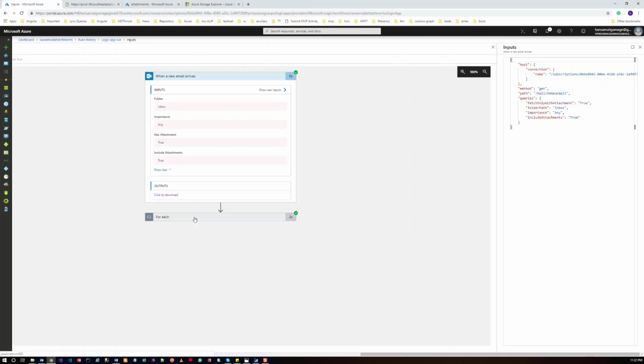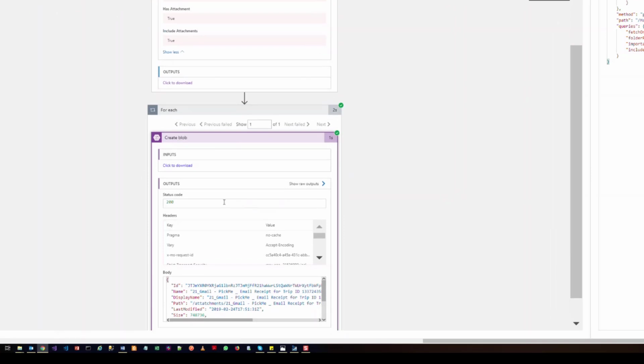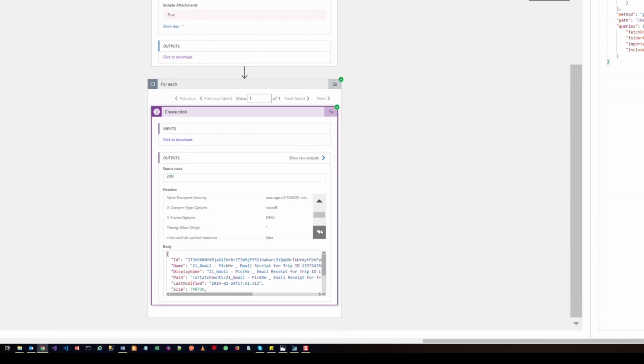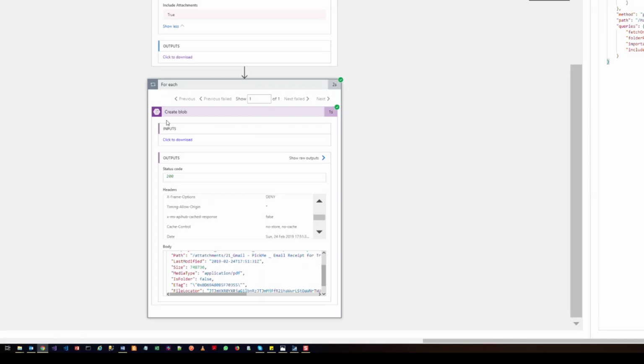So if we go here for the for each, we have created the blob. So now you can check this in the body section, you can check the email you have sent and the attachment you have got. For the blob, the attachment has been created with the media type, this PDF, and the path, and this is the name.